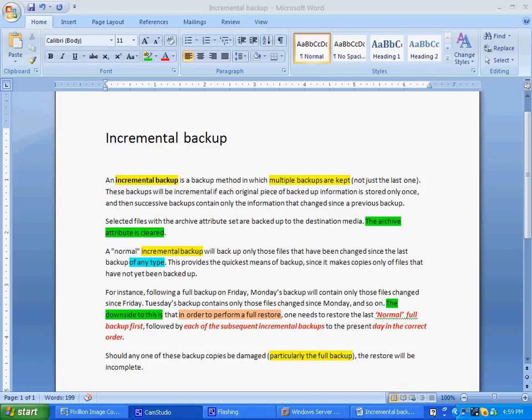Today we're going to discuss and perform an incremental backup. An incremental backup is a backup method in which multiple backups are kept, not just the last one. These backups will be incremental if each original piece of backed up information is stored only once, and then successive backups contain only the information that changed since a previous backup.